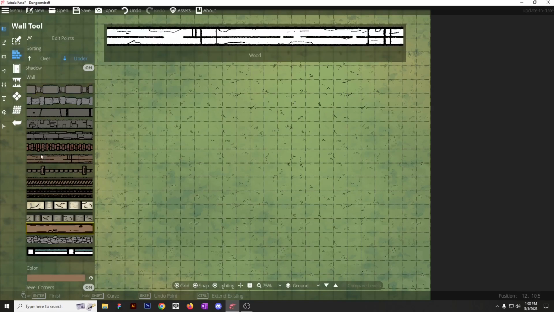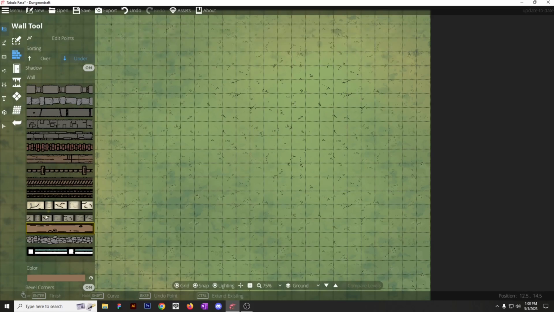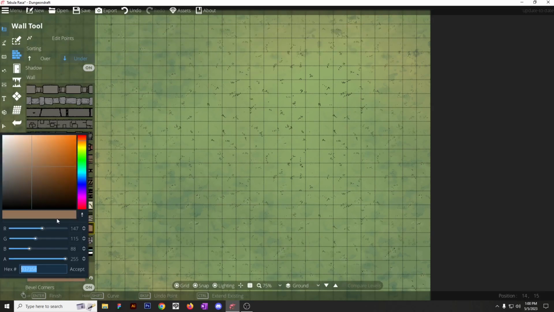I'm going to say either this log cabin or this regular wood. I like using the regular wood a lot for most things. We'll try log cabin for now. You can change the colors here of the log cabin, adjust it a little bit.